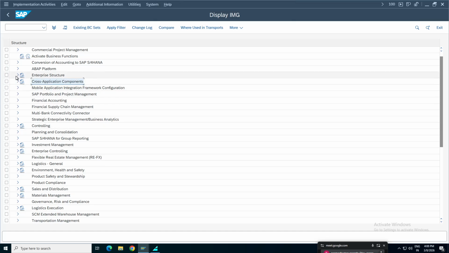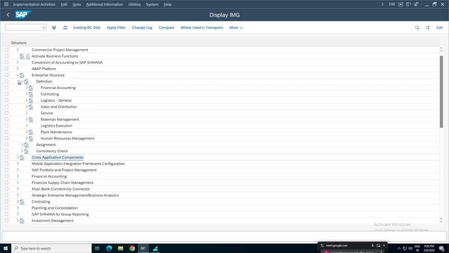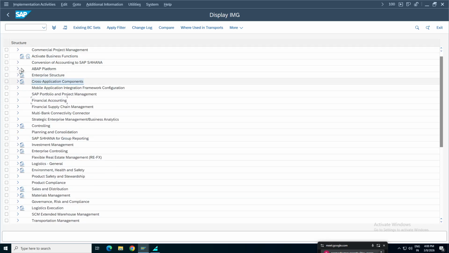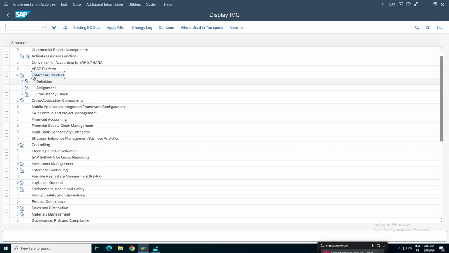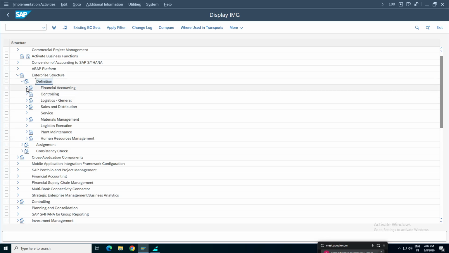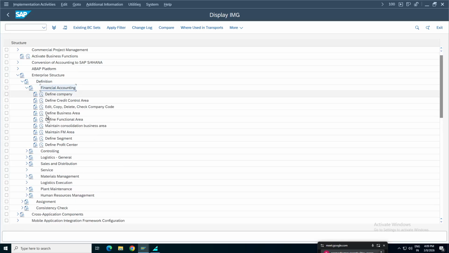I just want to see quickly what SAP has. One more thing: if you look here, these are different nodes. This is your enterprise structure. Beside this, there is a right-side angle icon. You click here and you can see subfolders. Again, under definition you can see subfolders, financial accounting, and under financial accounting these are the different settings, which we discussed, right?